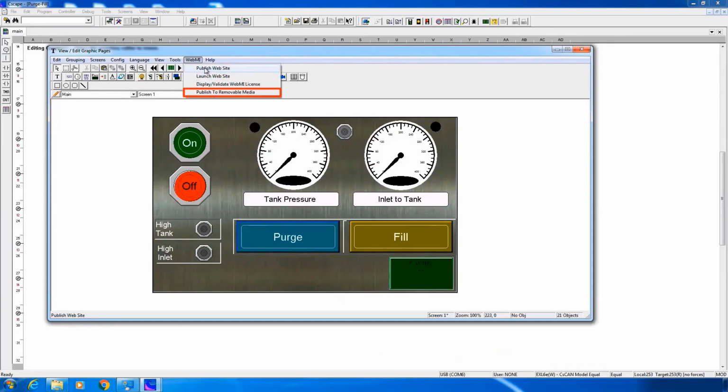The other way we can do it is by publishing to removable media. That way we can copy the web files over to a memory card. And that process happens quickly, so you don't have to depend on a file transfer over FTP. We can just transfer those files over the memory card.